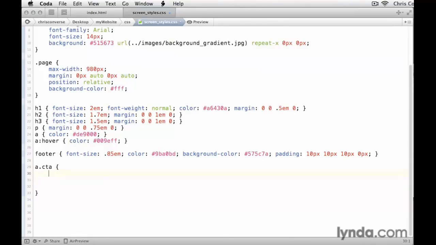So for these links, first we're going to set a text transform. We're going to set that to uppercase so that all of those letters will be capital. That way we don't have to actually have capital letters in our HTML. Next line, we're going to set font size to 0.9 ems. Since we're using all uppercase characters, we want to make the font a little bit smaller. So this is 10% smaller than the base font.